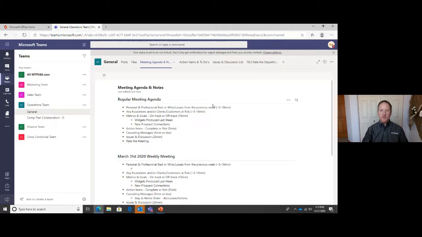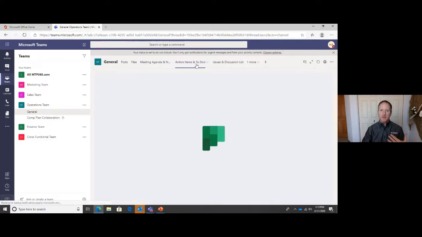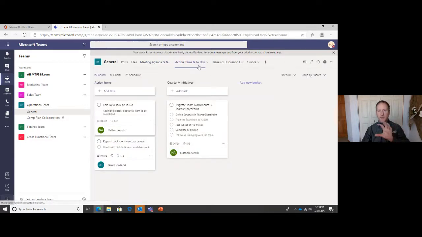The other thing I'll do is, because I like to keep the meeting screen front and center as I'm going through the meeting, and I don't want to have to switch back and forth, I'll illustrate the point as I move over to action items. I clicked on action items, and it resolves pretty quickly.